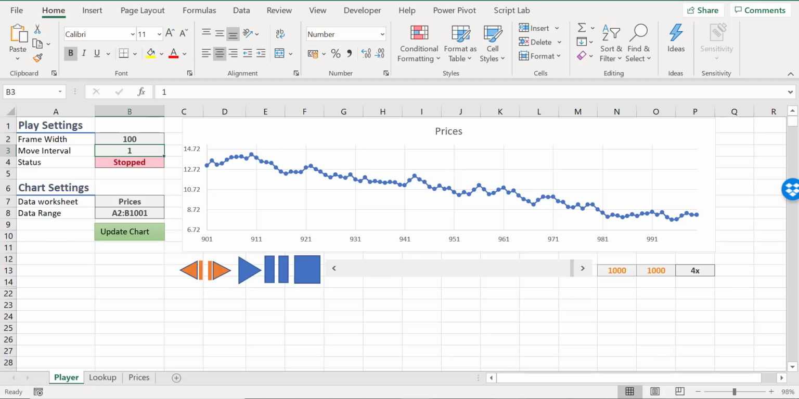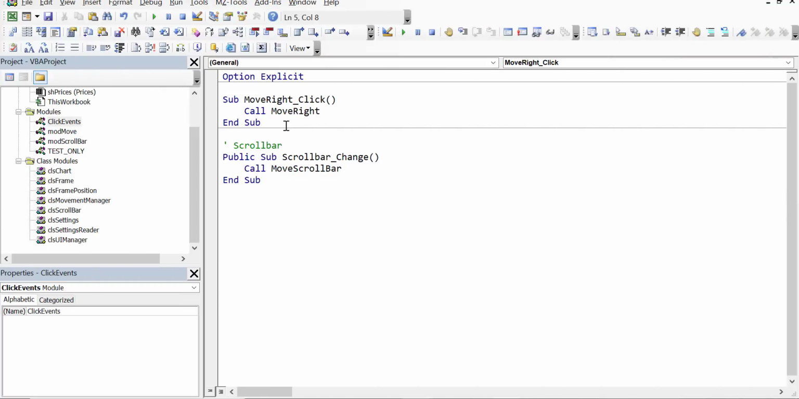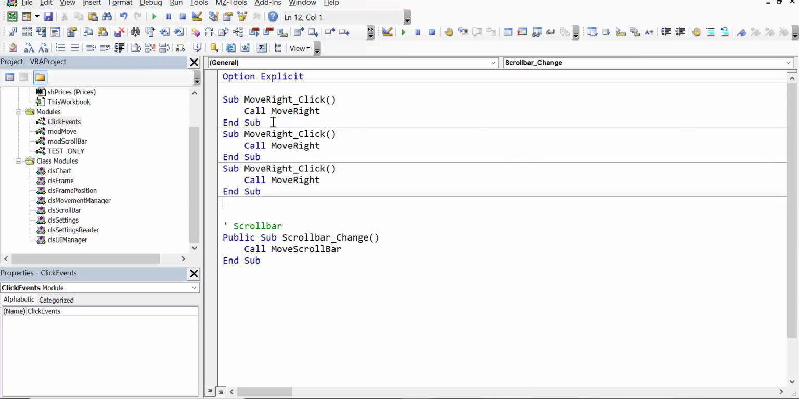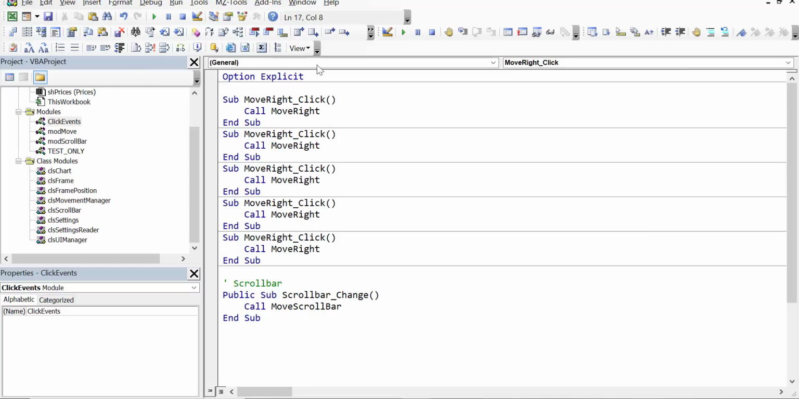Now that we've looked at the scroll bar, we've got our infrastructure in place. Let's start adding all the other items that we want to do. So we want to add left, we want to add pause, we want to add stop, and we want to add play. These should be very easy to add now because, as I said, we've got most of the structure in place already. So let's go ahead and create our click events for each of the different buttons on our worksheet. For example, we're going to have left, we're going to have pause, we're going to have stop or reset, and we're going to have play.